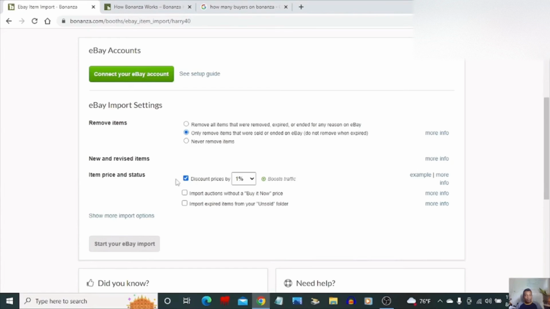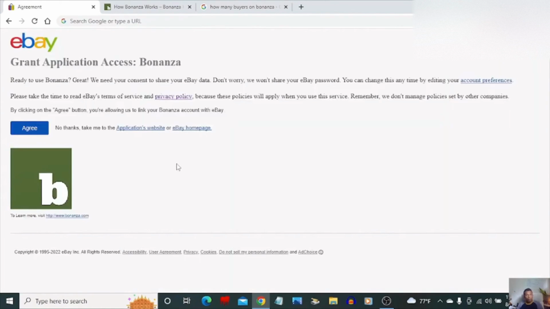Item prices and status. Okay, I keep discount prices. Boost traffic, that's good for boosting traffic for your items. I keep that, and pretty much good. Then I'm going to connect the eBay account. Right guys, I put in the password and everything is connected. Now grant application access to Bonanza. Okay, you have to read that policy, so I don't have to read now the policy. And by clicking the agree button, then it's agreed.